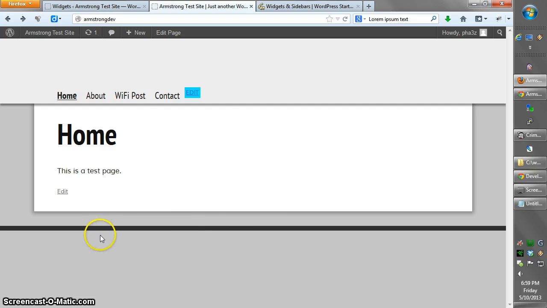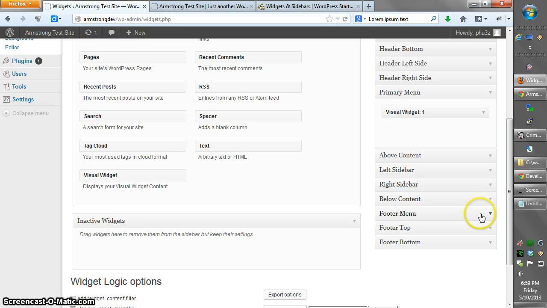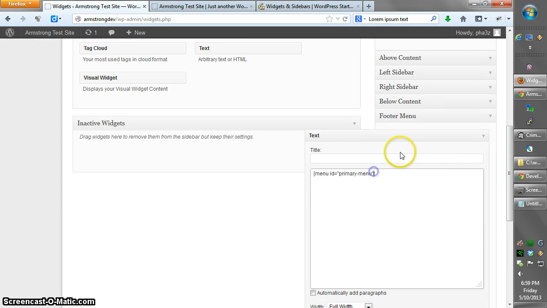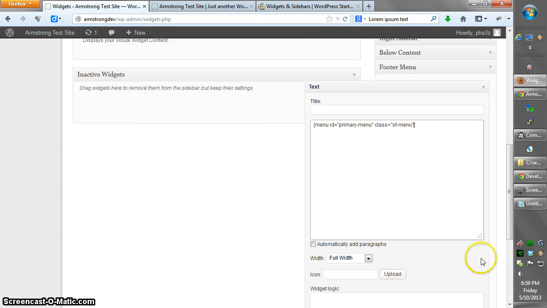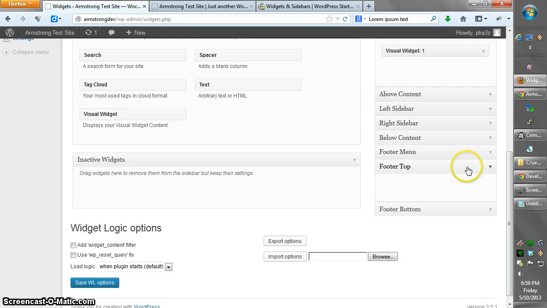So what we're going to do is add the same menu to the footer, and we're going to add a couple widgets to the footer to demonstrate the column ability in widgets in Armstrong. So we'll go back to the widget page. We'll go to the footer menu and add a text. We're going to do the same thing we did before. SF menu class. We're going to save that, get this out of the way, go to the footer top. The footer is divided into bottom and top regions just to help you have organization.